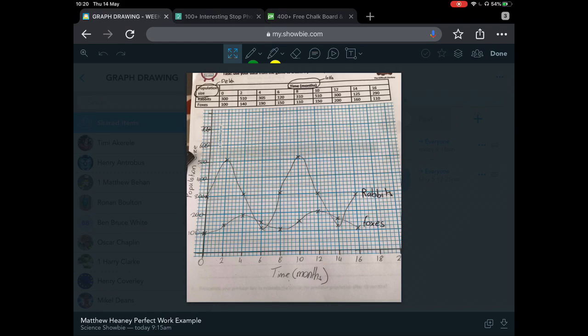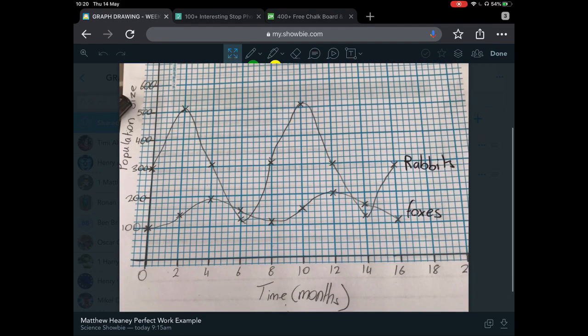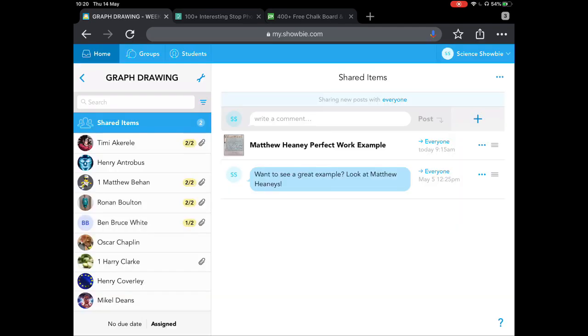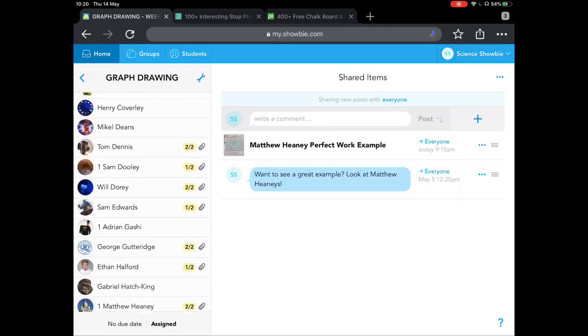Well done, Matthew. I'm going to zoom in. So you can see that he's labelled both his axes. He's got nice straight lines for his axes. His crosses are nice and clear and neat, so well done.